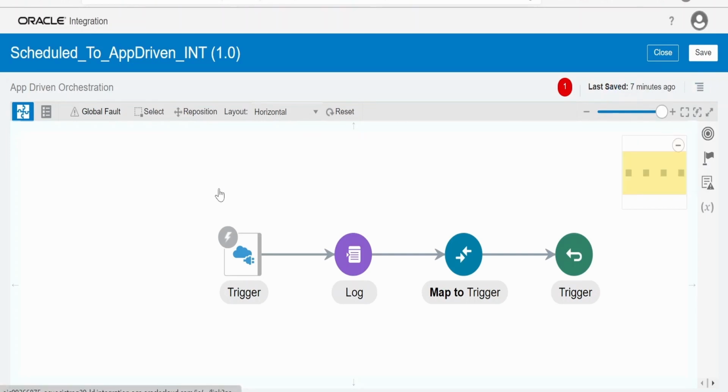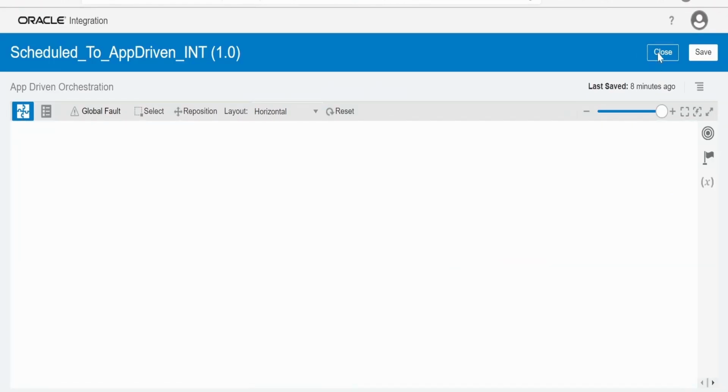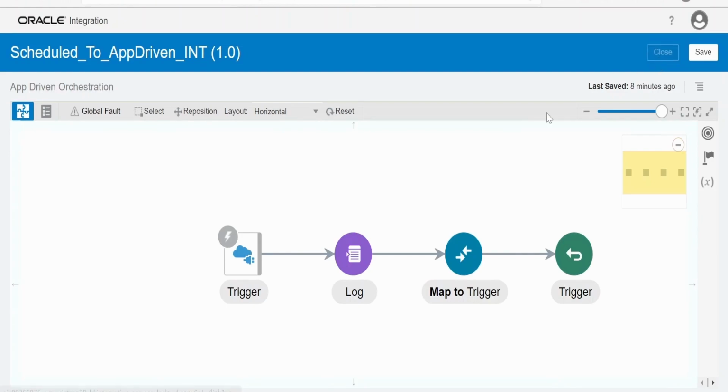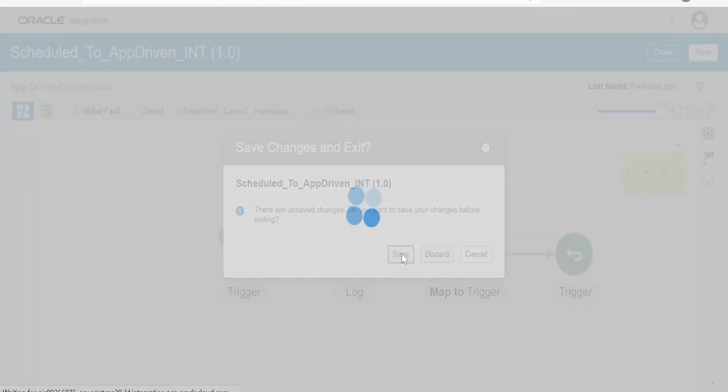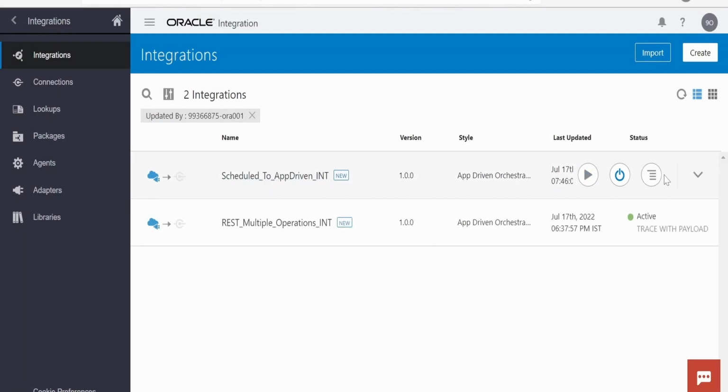Let me add the tracking variable. So let me add this name. Click on save. Let me close and activate this integration. My integration got activated successfully. In order to test the integration, we need to click on this run and test.